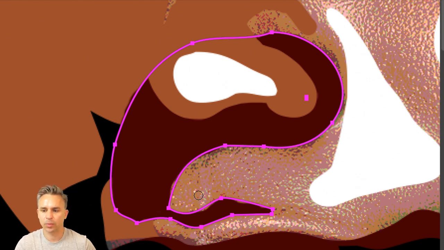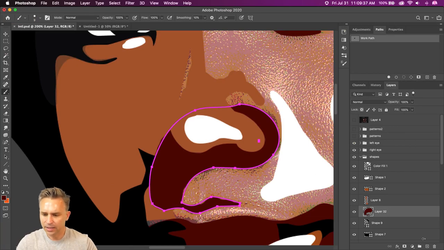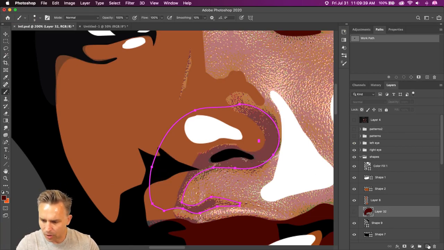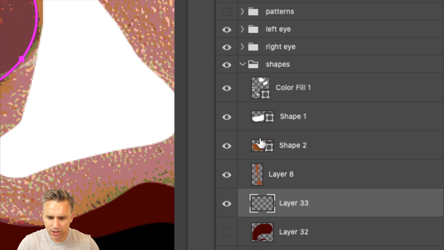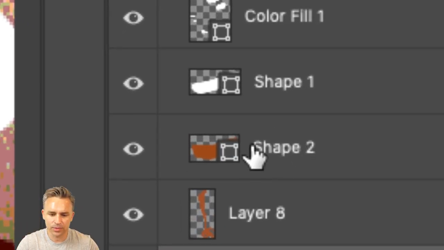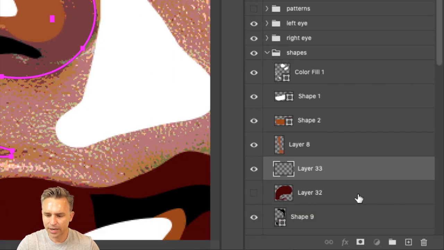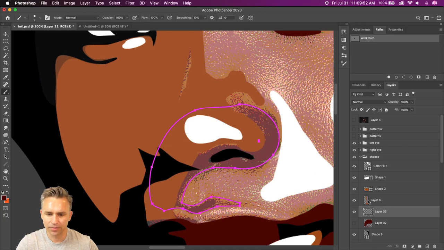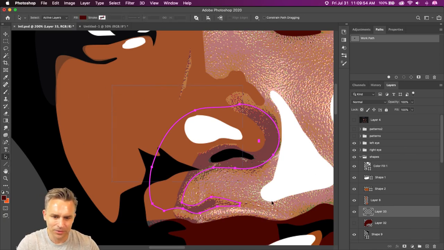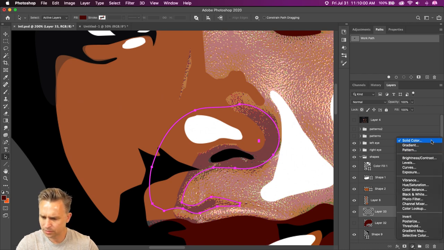And this is the tricky part, because you're like, how do I make it into a shape layer like these guys? I want them to be a shape layer like those. Okay, how do I do that? Well, right down here, honestly, it's unintuitive, to be honest with you. Let's select that path, right? With that path selected, we'll go down.